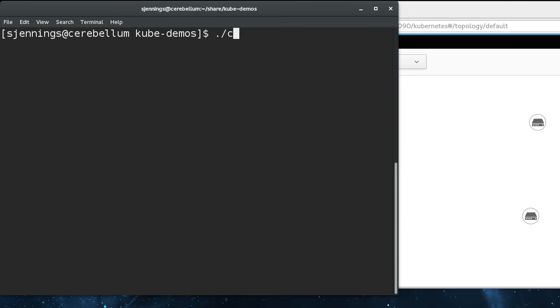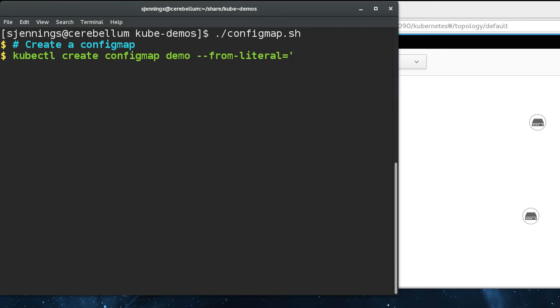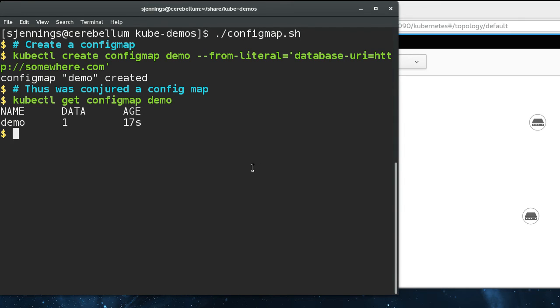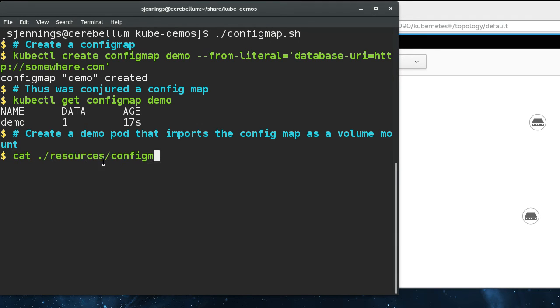Now, I'm going to use a config map to show you config maps and how the data can be updated in place inside the container, which is pretty cool. Create also has a subcommand called config map, just like you can do kubectl create secret, you can do kubectl create configmap. The name is demo, and we're doing it from a literal. Here's the key, and our database URI is somewhere.com. So we've got our config map there with one key, which is our database URI.